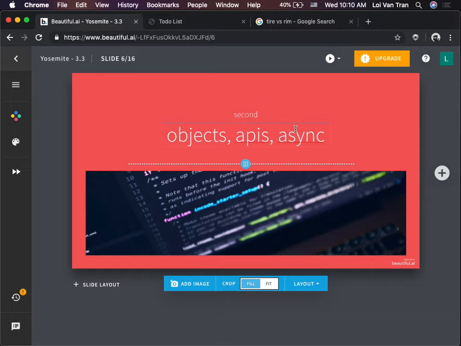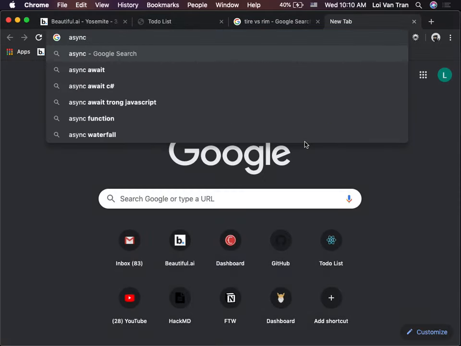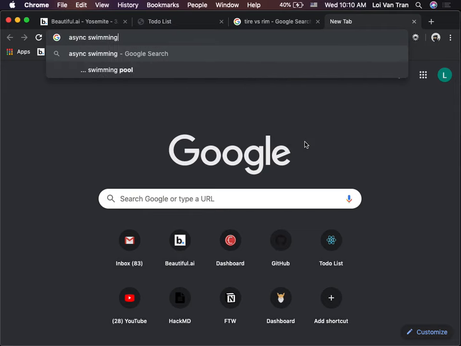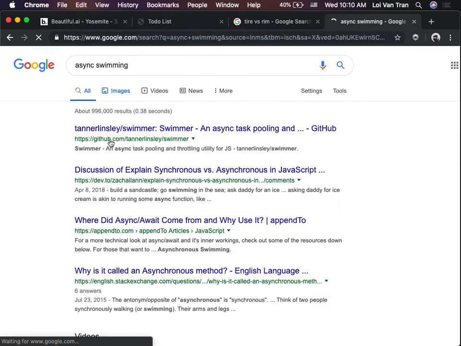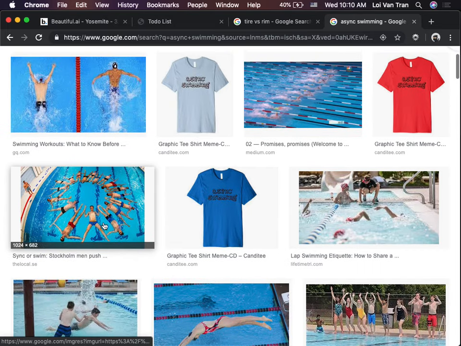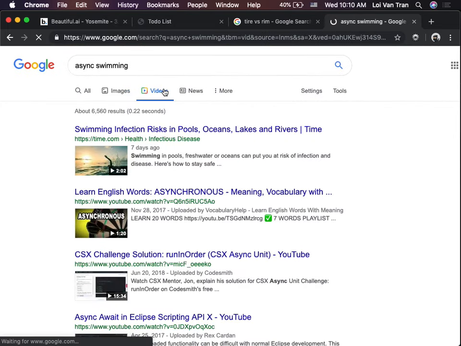That's what asynchronous means here, okay? How can we get multiple things to happen at once? Another one is asynchronous swimming. You may know this keyword from asynchronous swimming, videos where people swim at the same time at the same pace.